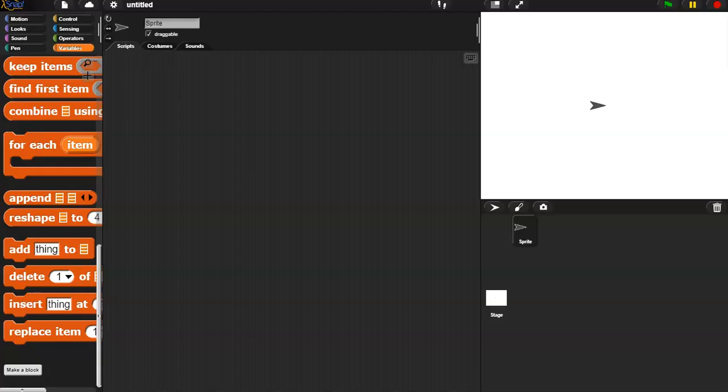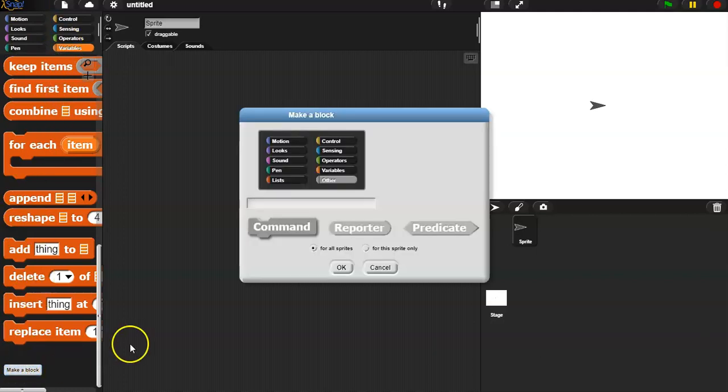Now, Snap procedures are basically blocks. And so I wanted to go through creating a block from scratch as I illustrate this. If you scroll down to the bottom of your variables tab, there's a make a block. This is going to be a command block, and I'm just going to give it a color of looks, so it'll be purple because this one's going to have some output to it, and I'm going to call this particular block greeting.